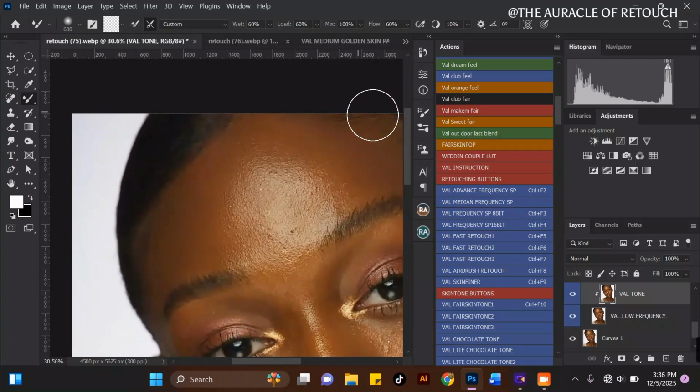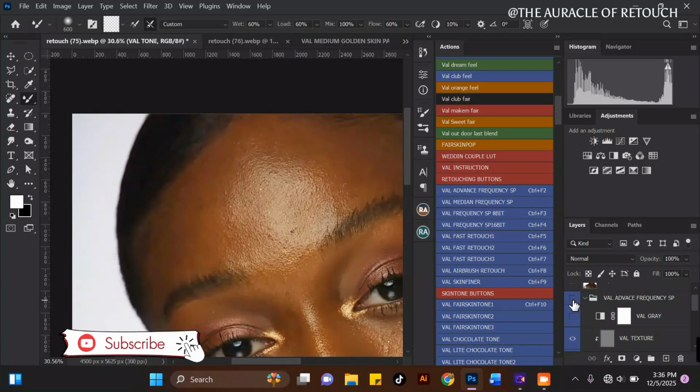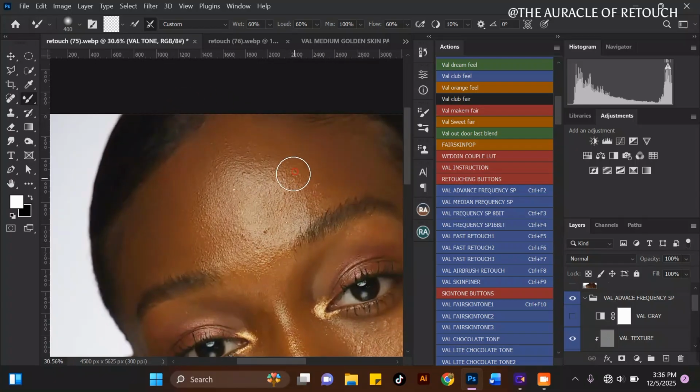Okay, now look at this picture. If I do before and after here, before, after, you will see some changes there. Okay, so now let's move to the highlight side. As you can see, I'm working on the highlight with the highlight side also.